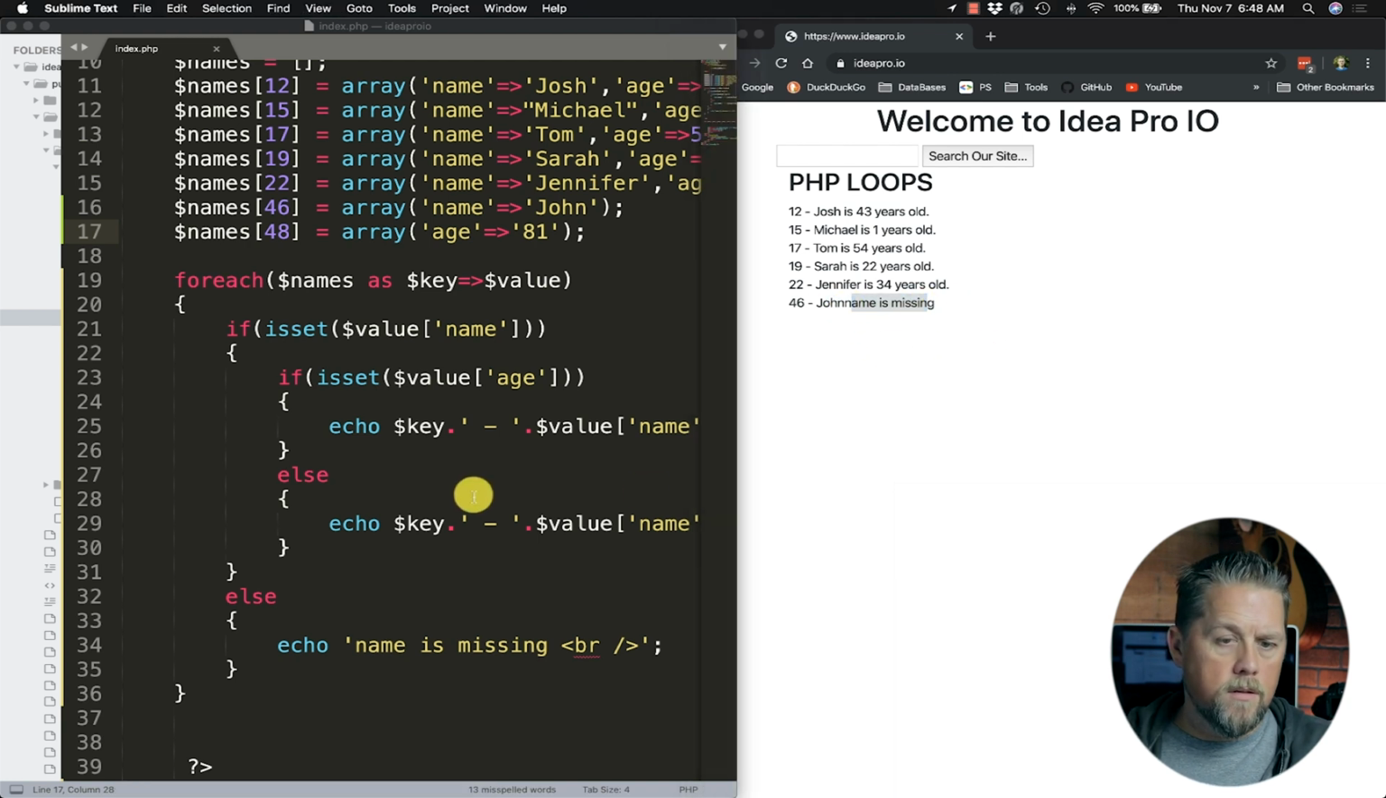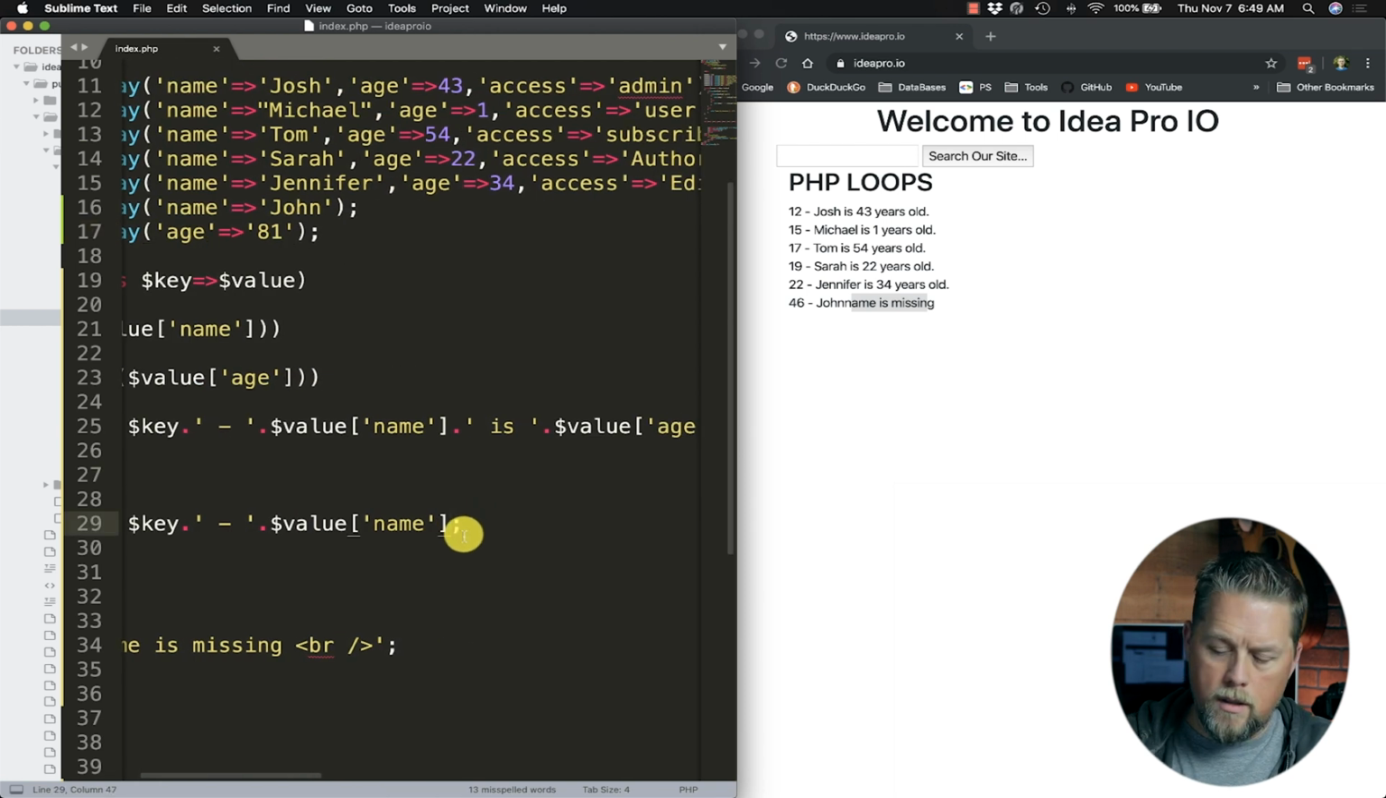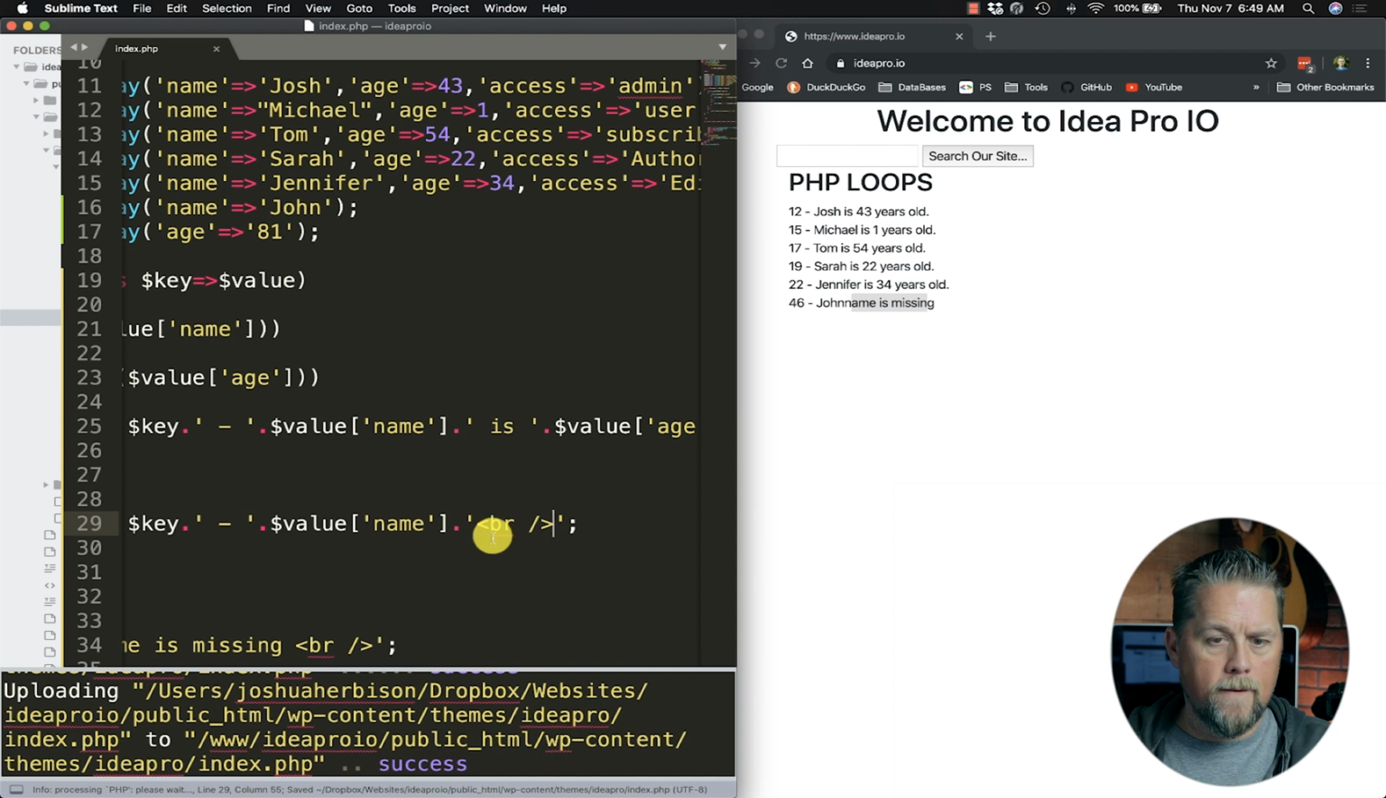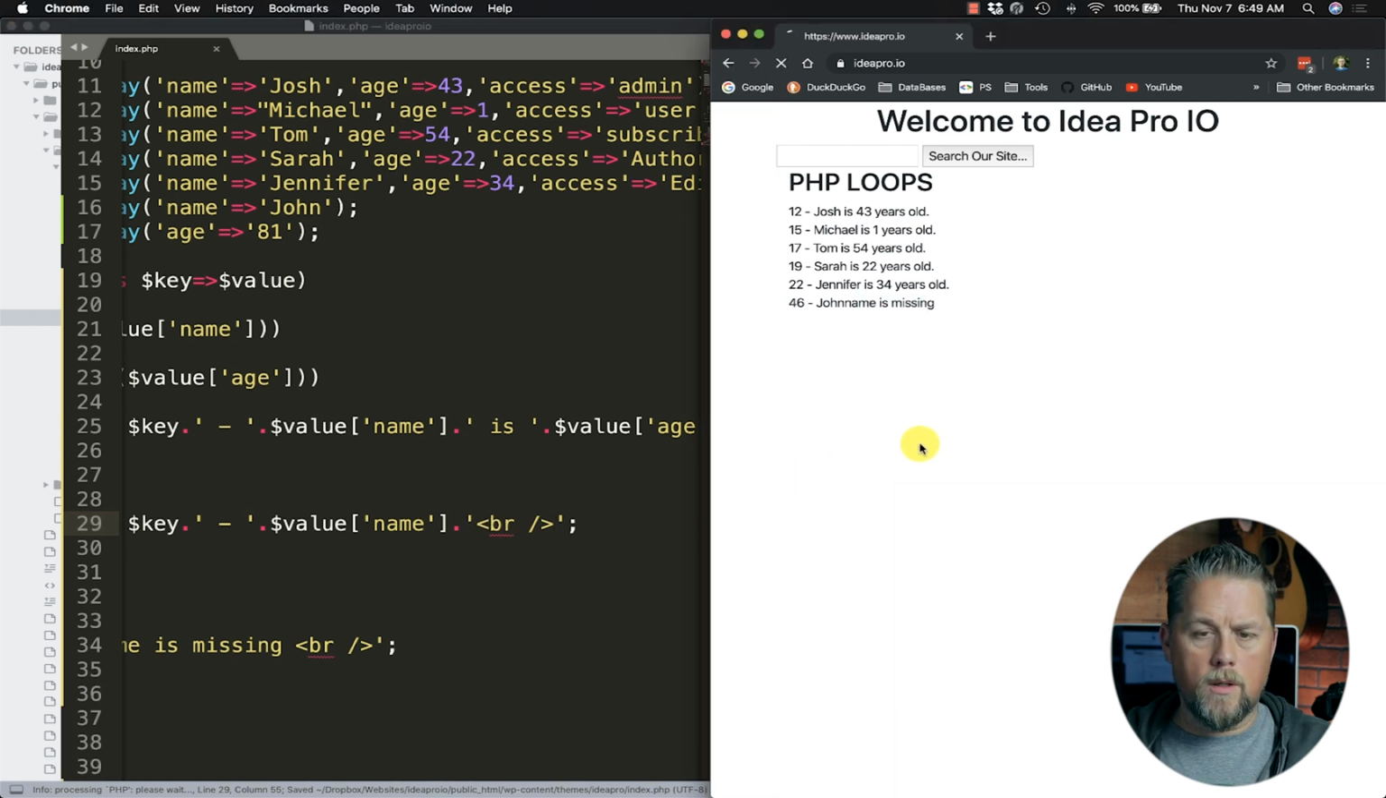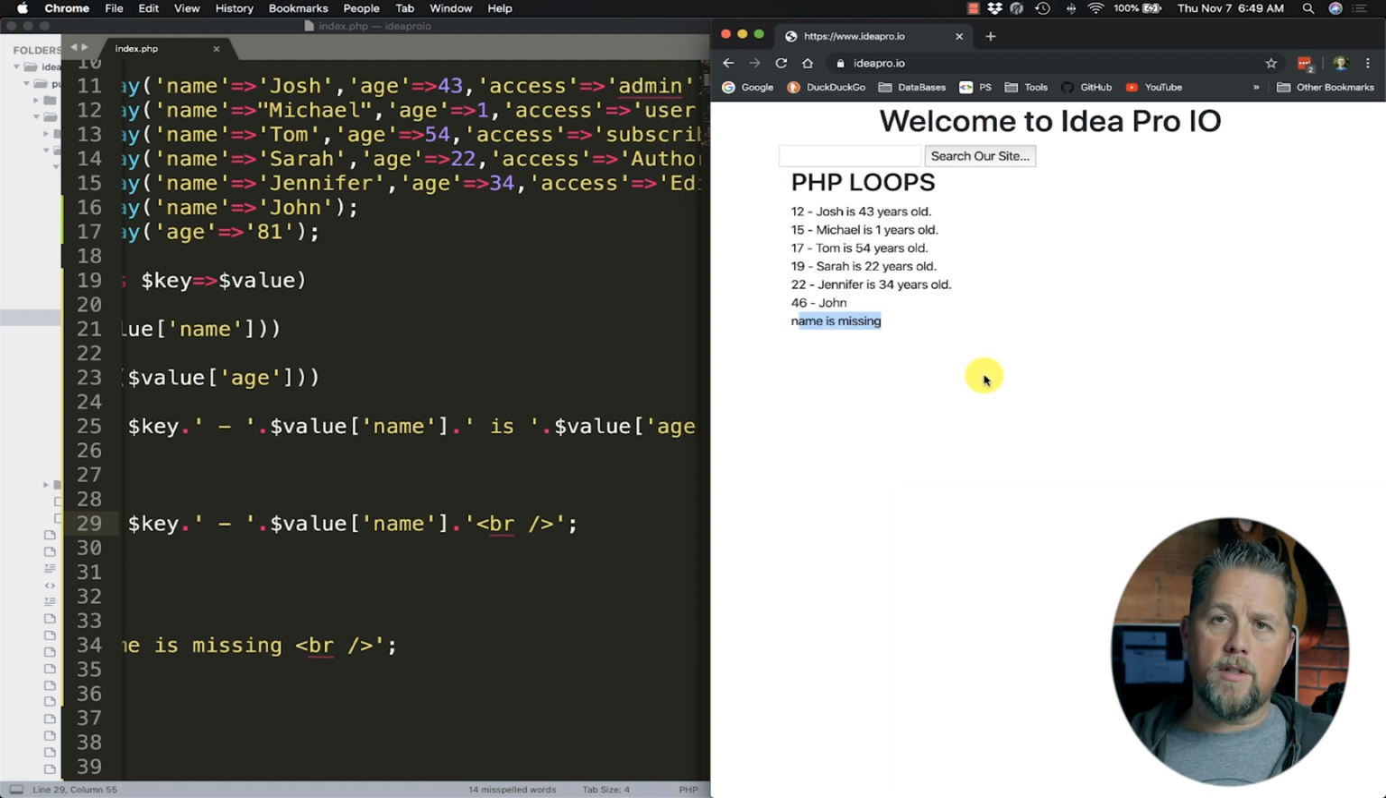Name is missing because we did not put a break after this one. There we go. And so now we have all of these because they have their name and age. Then we have John that just shows John because he doesn't have an age. And then we have another line that says name is missing.